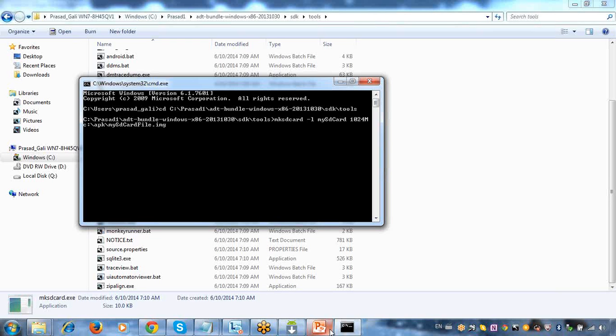File.image. That means you are trying to create one SD card with 1 GB, and then if you want, you can use it later. Let's click on OK. Now it will create 1 GB space in that particular location. It will take a few seconds, because you are creating 1 GB.